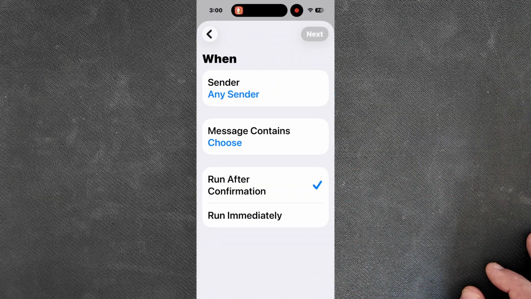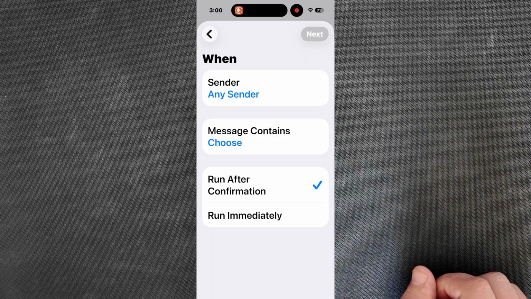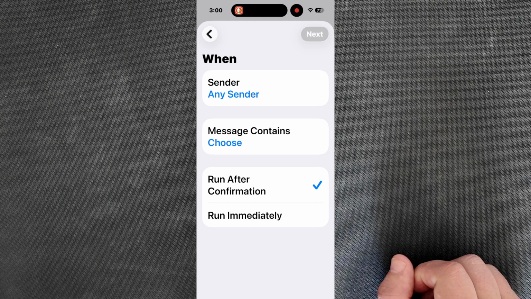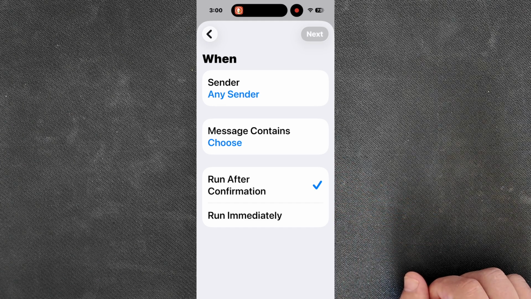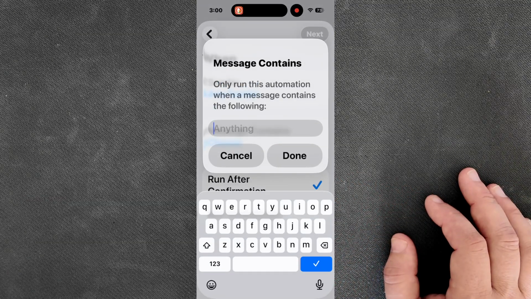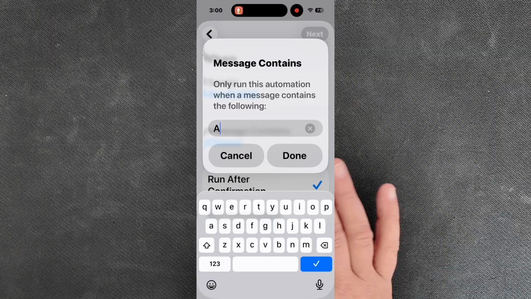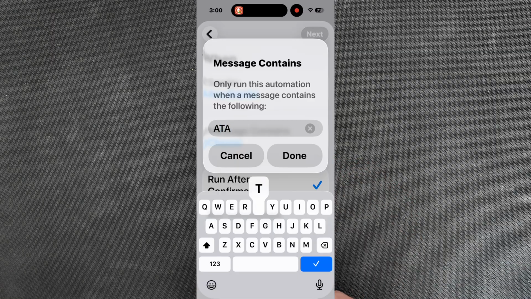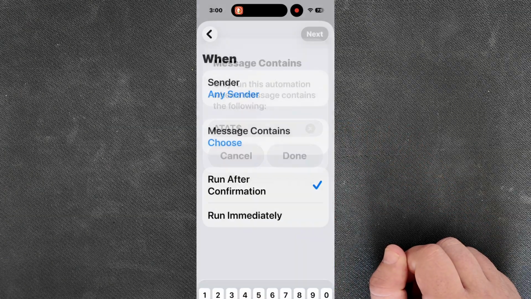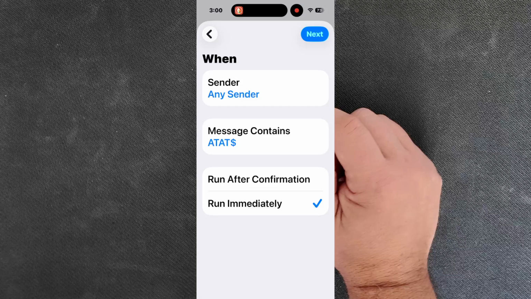If you lose your phone and you have a stranger nearby and you want to use their phone, you can leave it on any sender. Or if you just want certain people to be able to send this message to your phone and deactivate your silent mode, you can select your sender, but I have it on any sender. If the message contains, you want to set some phrase that doesn't normally occur in a text message. So if it contains the phrase, we'll say ATAT in all caps for Applied Tradecraft and Technology, and then a dollar sign. Then change this run after confirmation to run immediately. Then hit next.